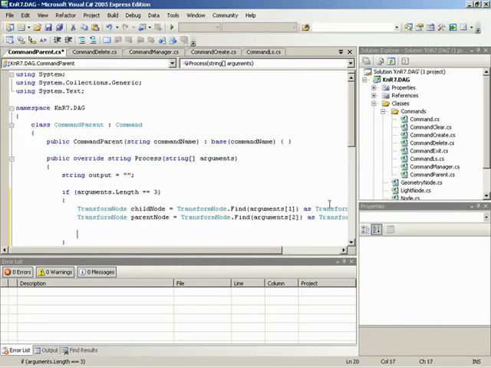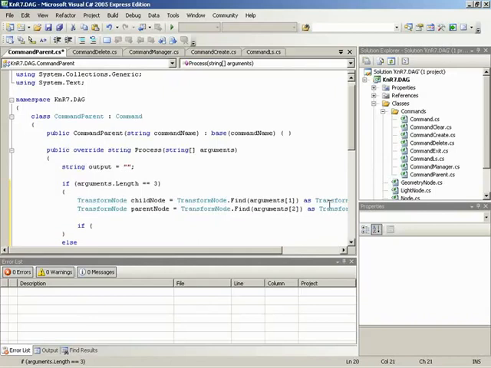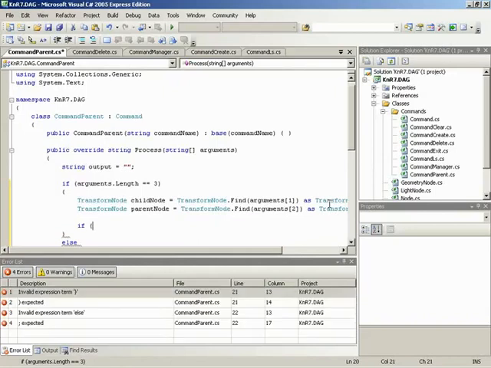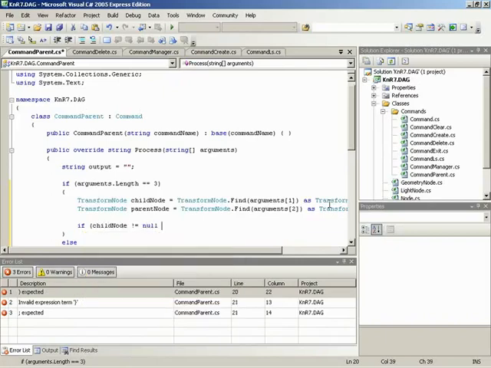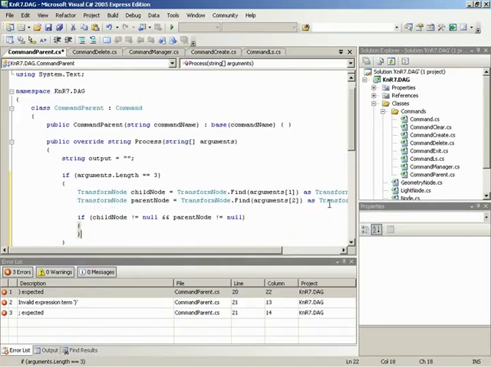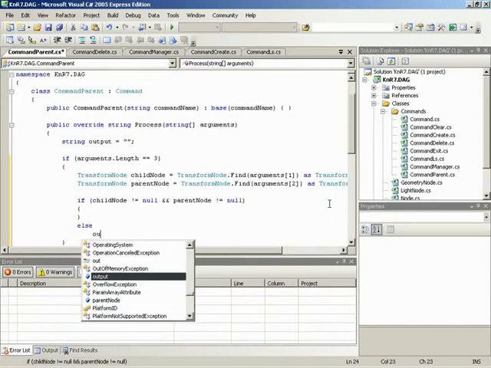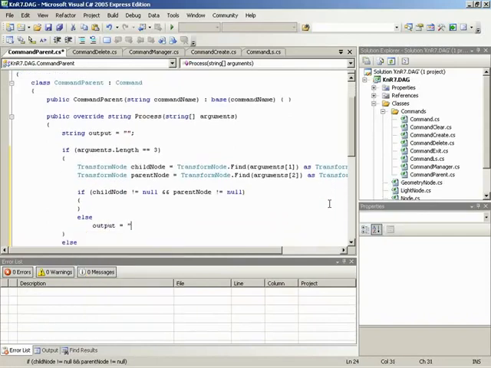Next thing we need to do is set up another if scenario where we're going to check to make sure that we have found both the child node and the parent node. Because if either of the 2 weren't found, how can you parent one to the other? One of the parameters is invalid. So we need to check that child node is not equal to null, and parent node is not equal to null. If that is indeed the case, we can continue. If either of them were null, then we need to set an error message: output equal to parenting failed. Could not find the parent or child node.